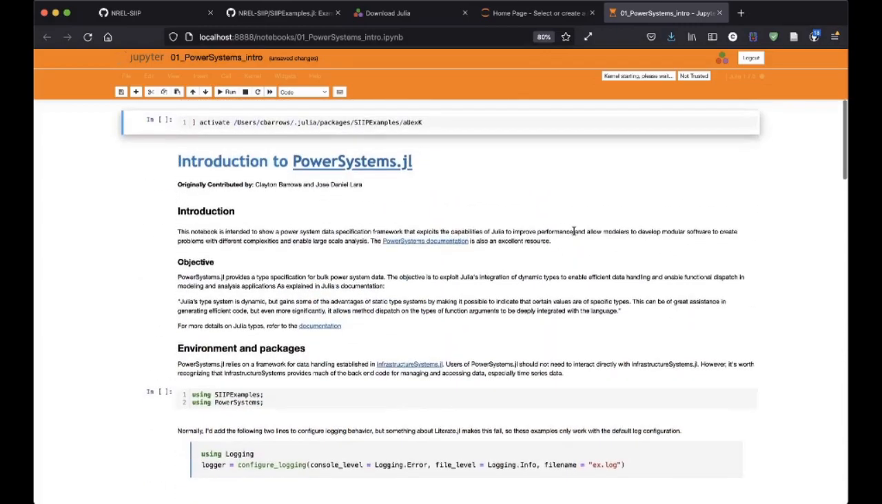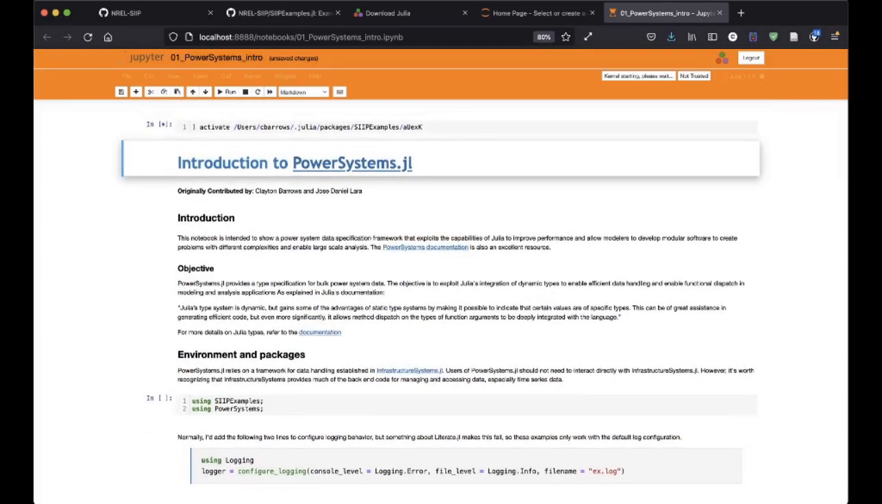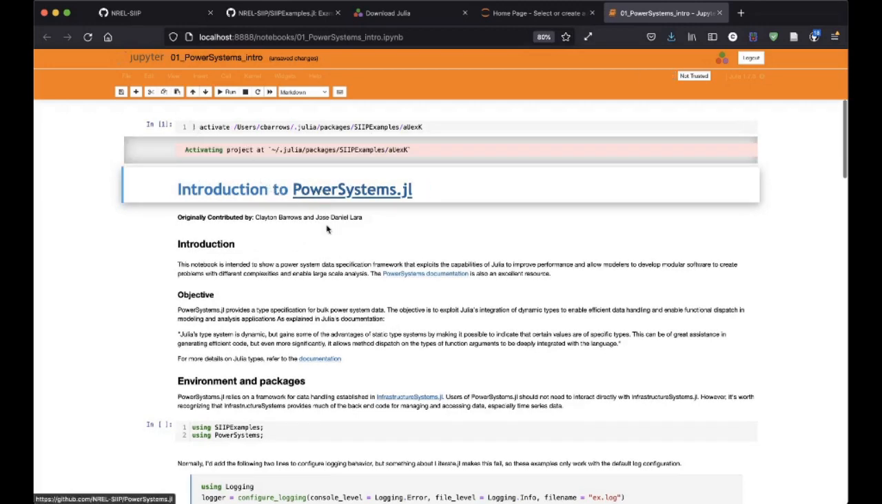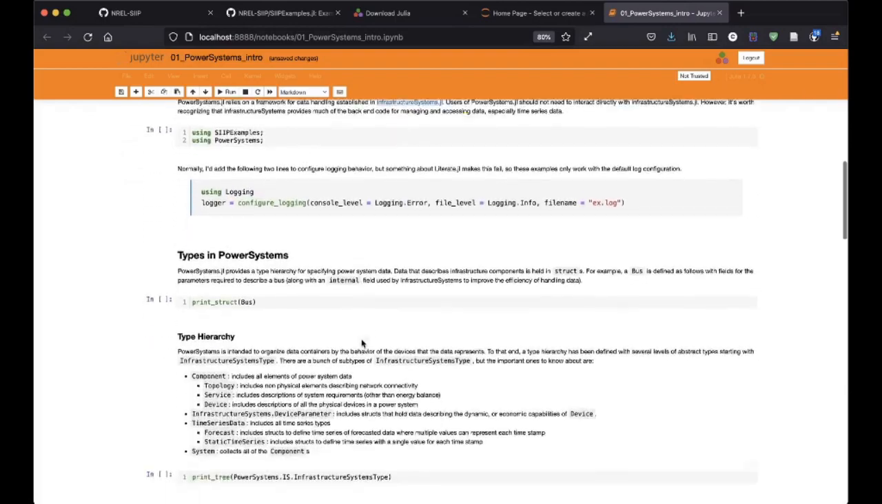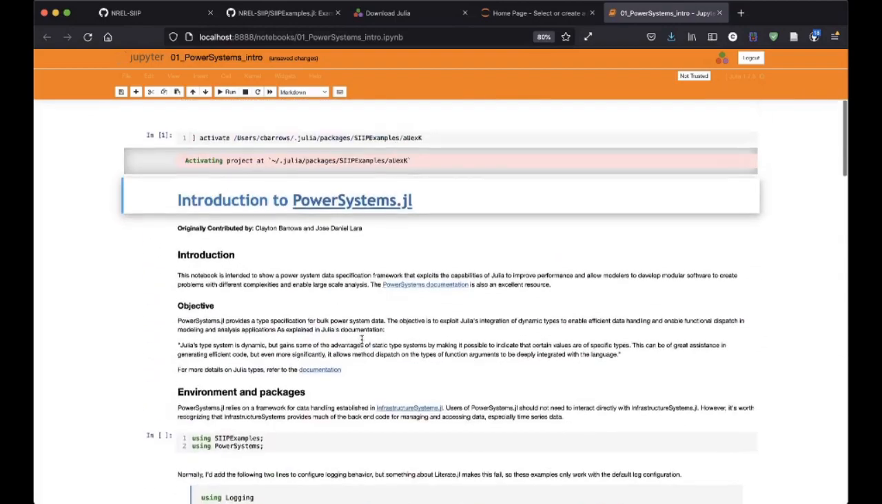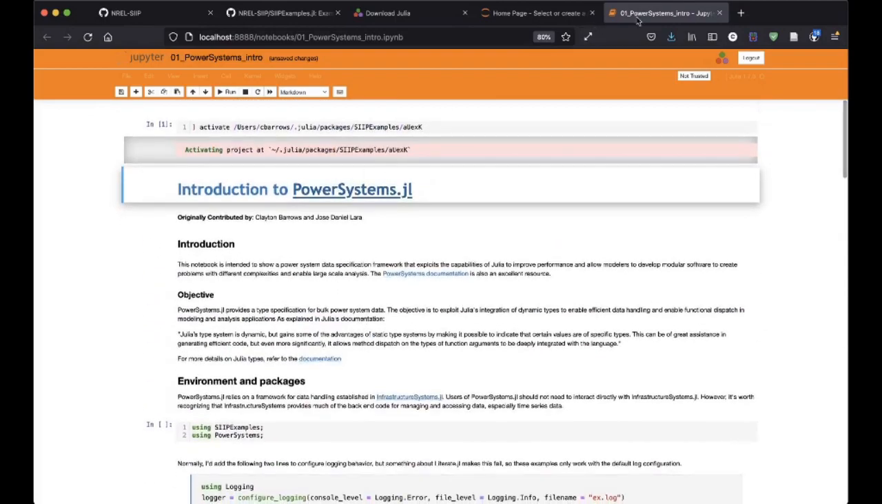Each of these goes through and activates the SIIPExamples environment that it's dependent on. So these aren't dependent on SIIPExamples itself, but they are dependent on some of the packages in SIIPExamples.